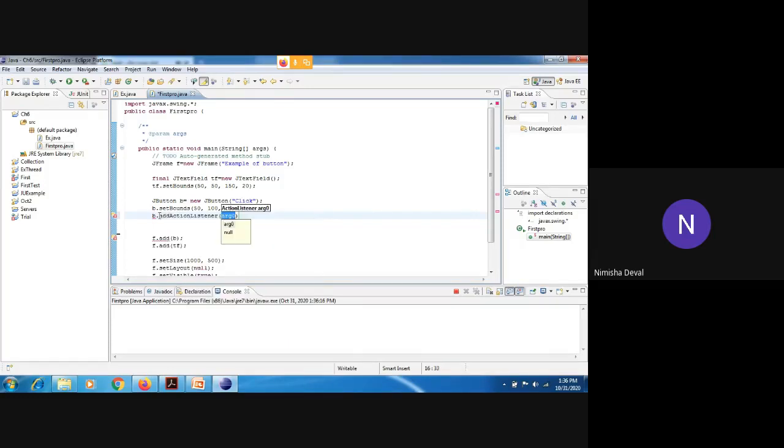action listener. And in that add action listener, there is an object of action listener, right? So again, action listener. This is the constructor. Okay.